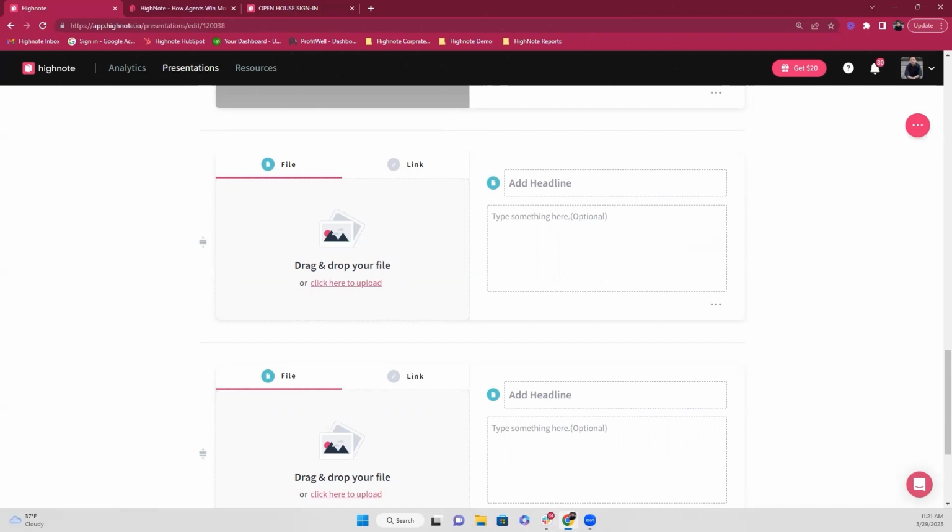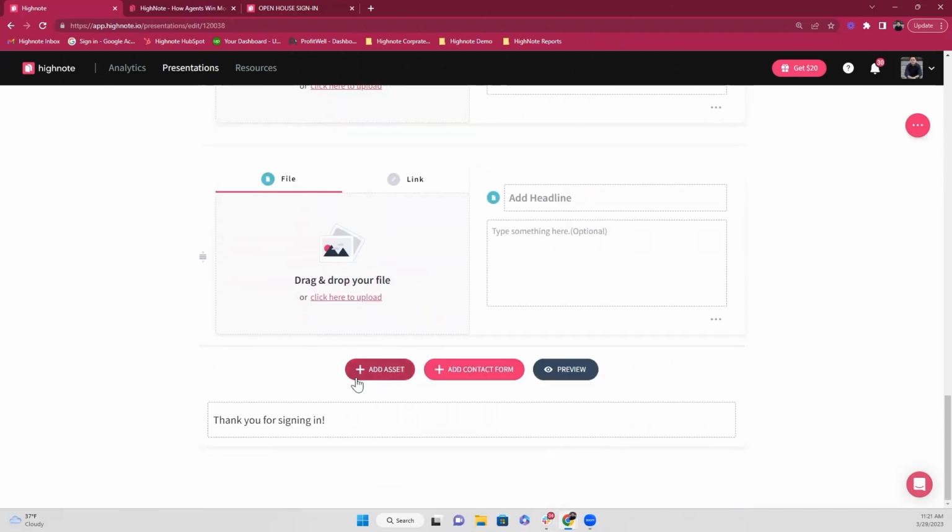But basically, you can create as many of these things as possible. And what you're trying to do is when somebody comes in the door, you want to just be able to give them everything that they possibly would want to know about that property. They're obviously already walking through it.